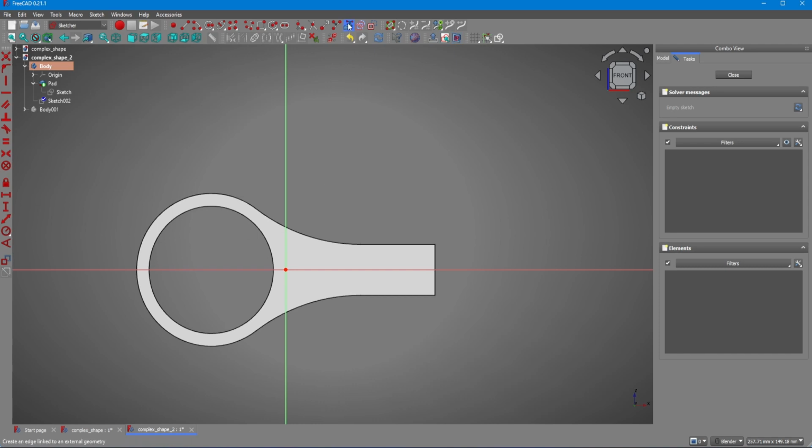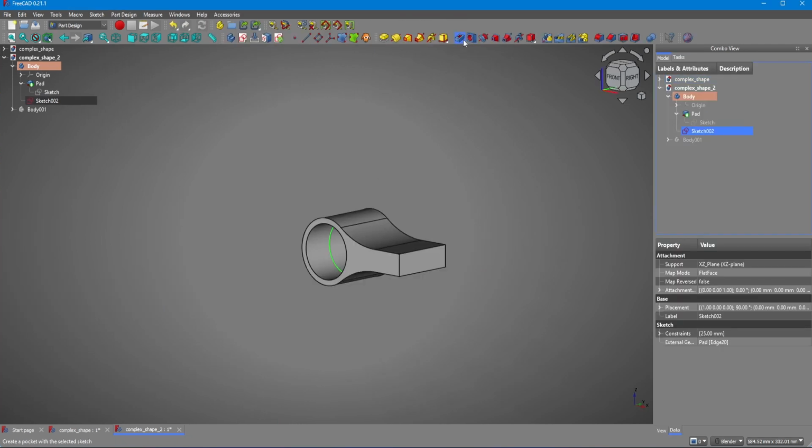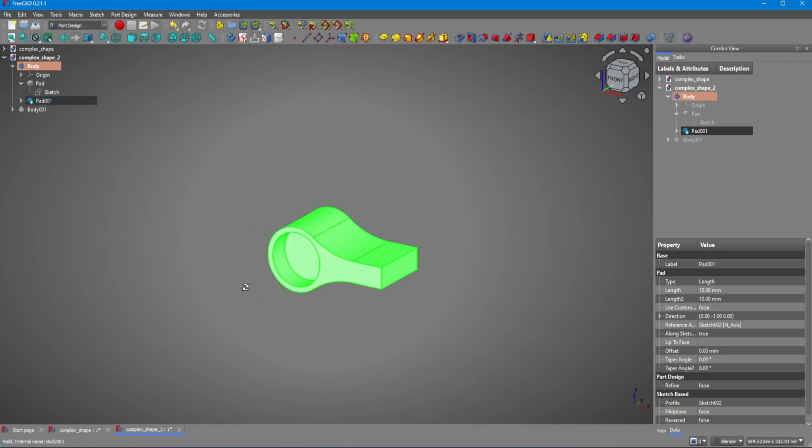So select this construction geometry node. Press, now add a circle sketch and radius will be 25 mm. Now close and select this pad, symmetric to this plane. This pad will be 10 mm length.